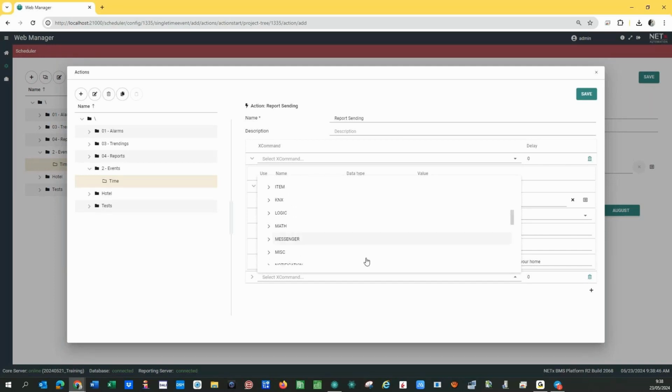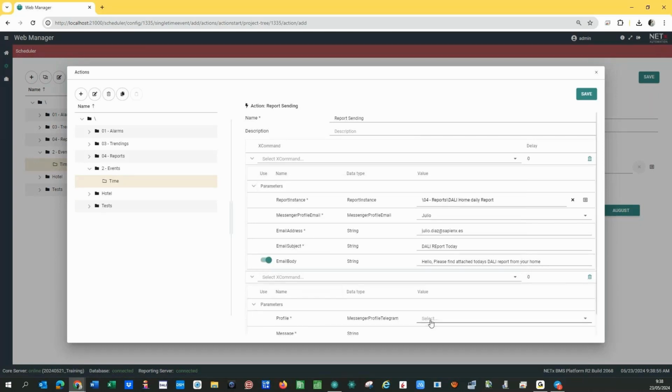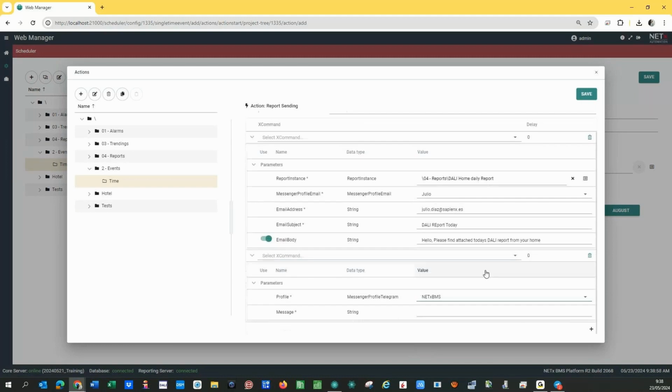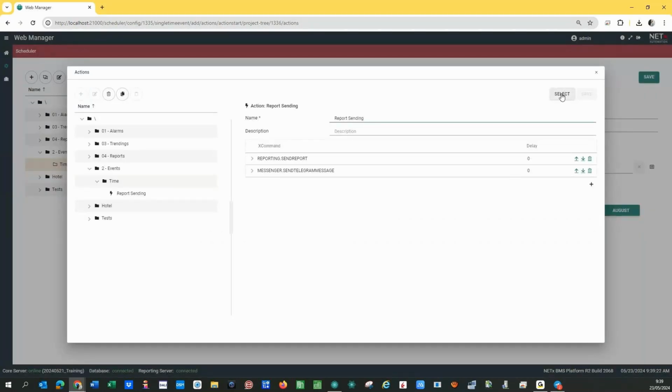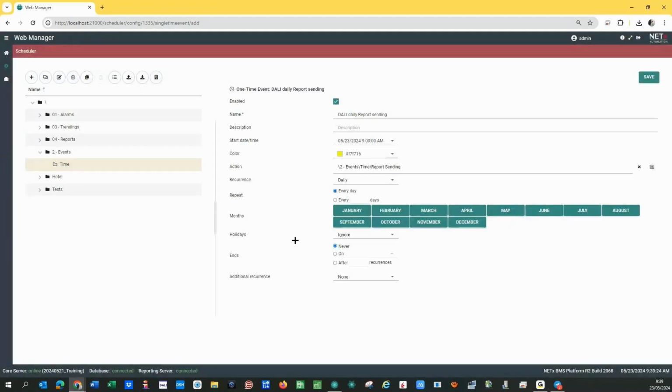So it's Messenger. Send Telegram message to NETx BMS. And the message is: please check your inbox, DALI report sent. So that's good. You can do whatever you want. Now this is just the action, and now we need to specify when we want to do this. So let's say at 9:40.